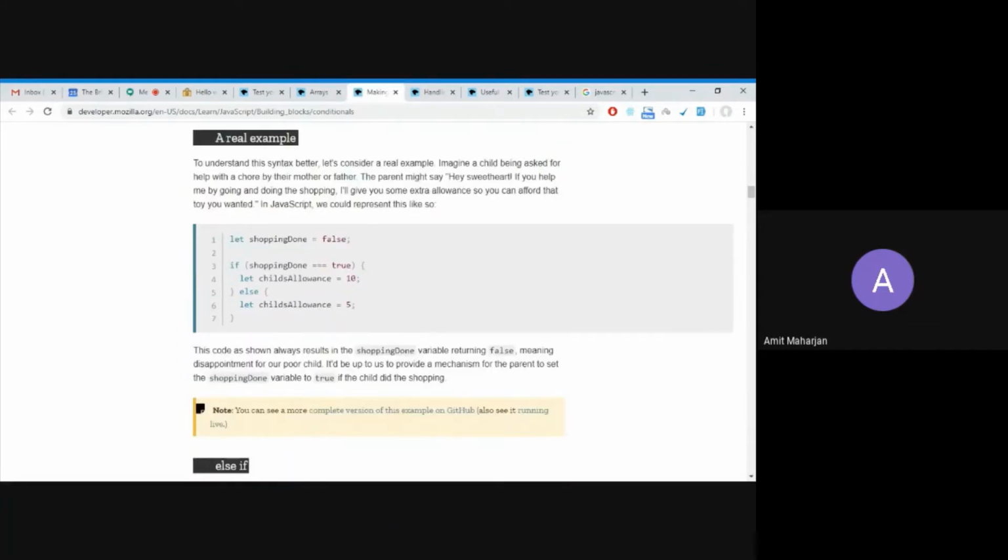So in this example, shopping done, this is false. Now you are trying to check with some variable and you are assigning a Boolean value. Let's say if shopping done equals true, then it will assign the value child's allowance will be 10, else child allowance will be 5. In this case, this is false. Okay, it goes to the else condition.